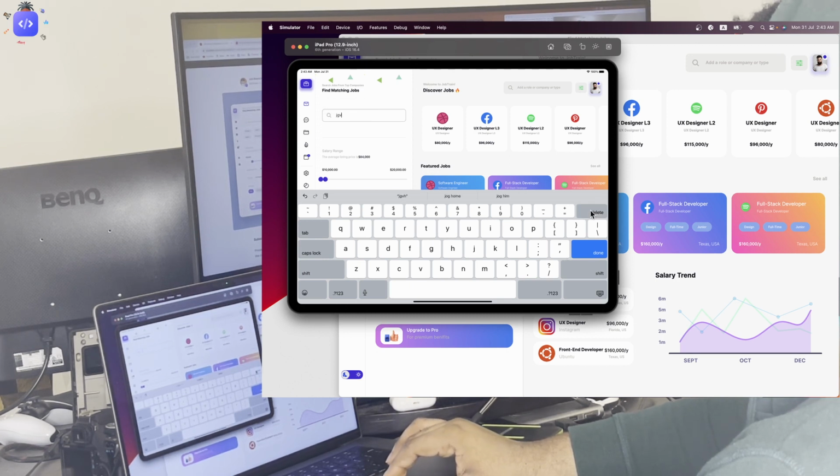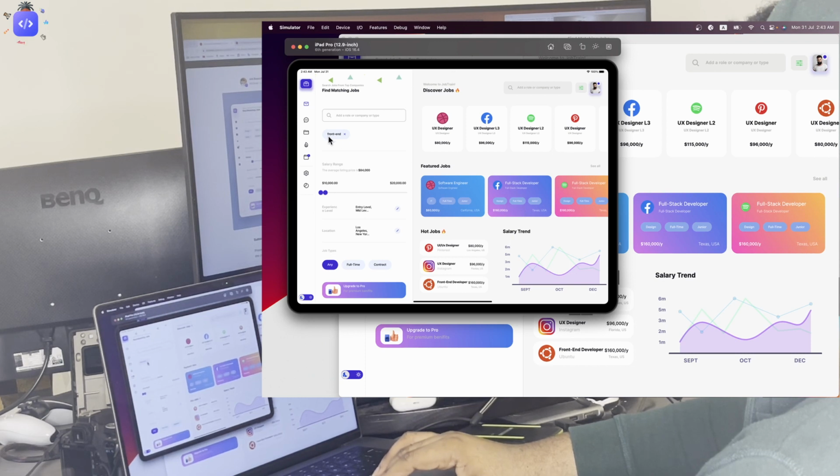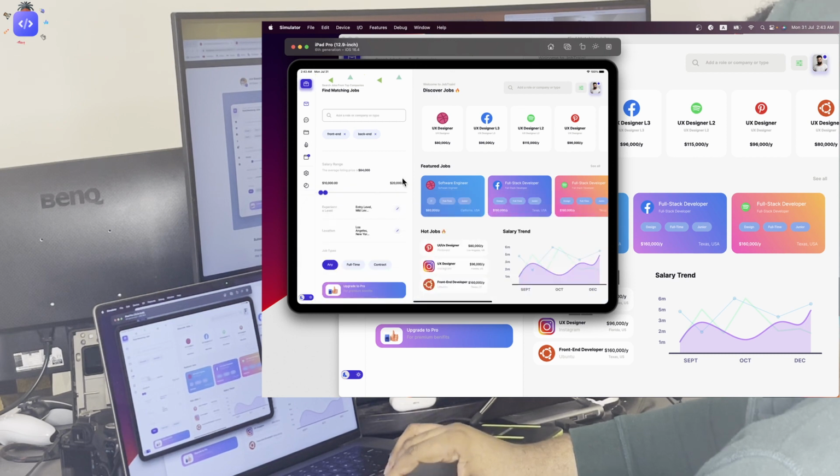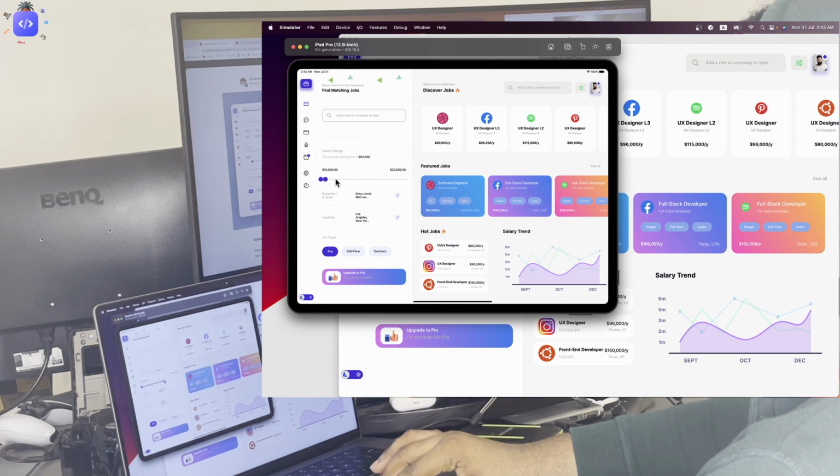Let's actually type a real job. I'm searching for front-end role. Type front-end, and then done. You see that it created a tooltip, a sheet for us. Over here I can also say back-end, and once you click done, you can see this created, and you can actually go ahead and toggle them off.